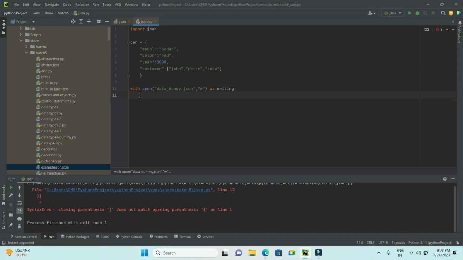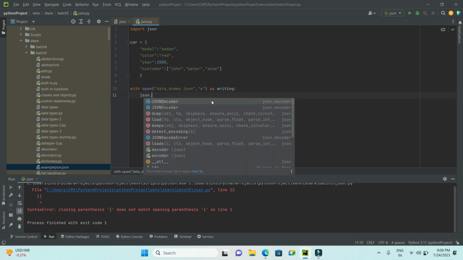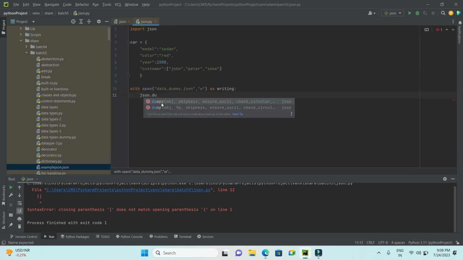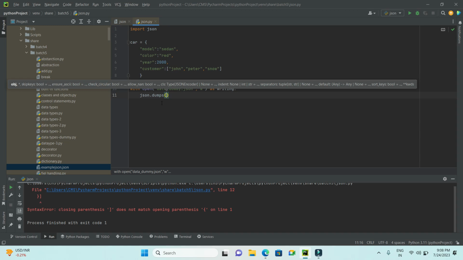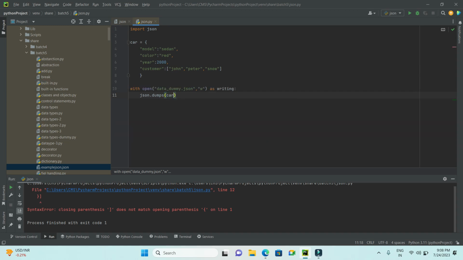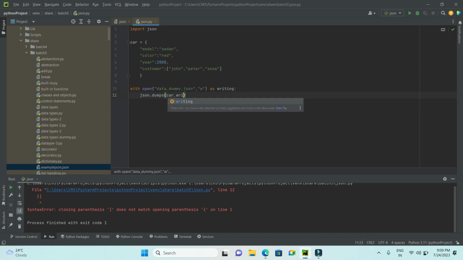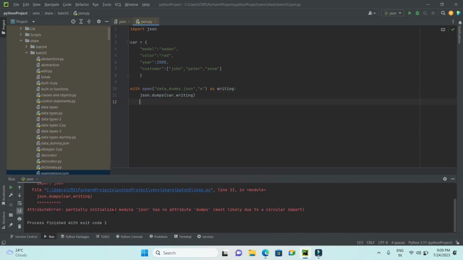So I'm gonna call json.dump. As I told you, to encode the data into JSON format, for this, dump, with two positional arguments. The first one, what is the dictionary name? Car. Second one, what is the file? So writing is the file. So let me run this. It says what? Partially initialized module has no attribute dumps. Is it taking dumps? Okay, take dump.